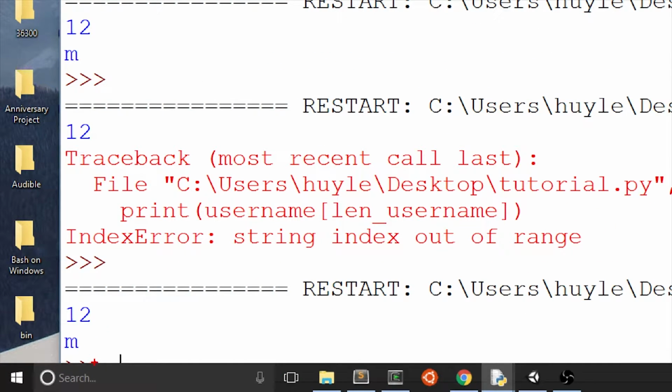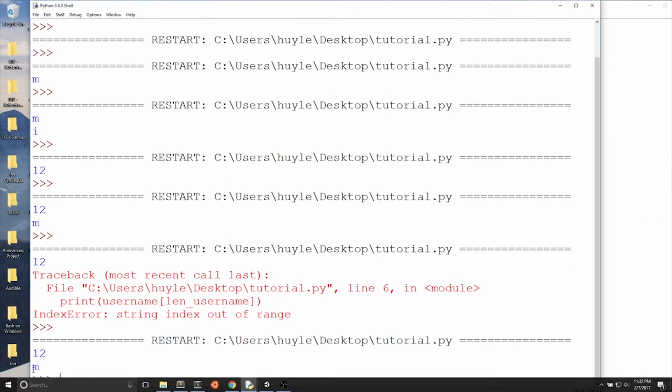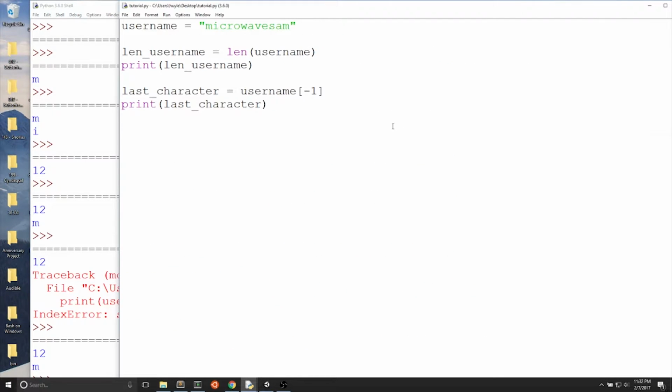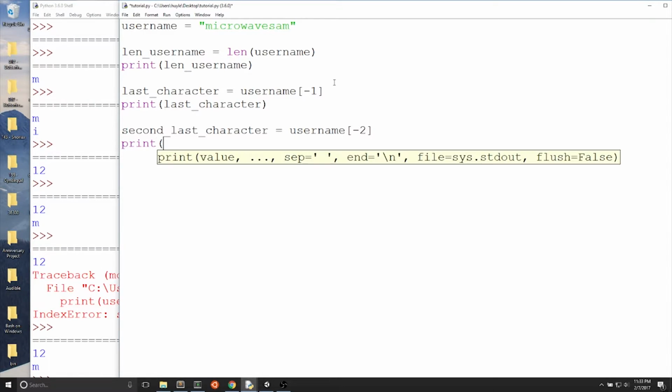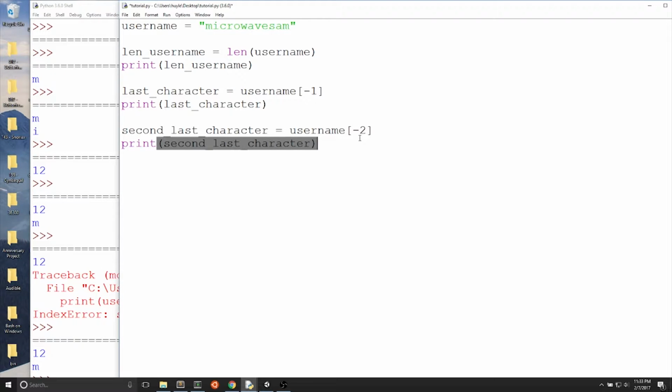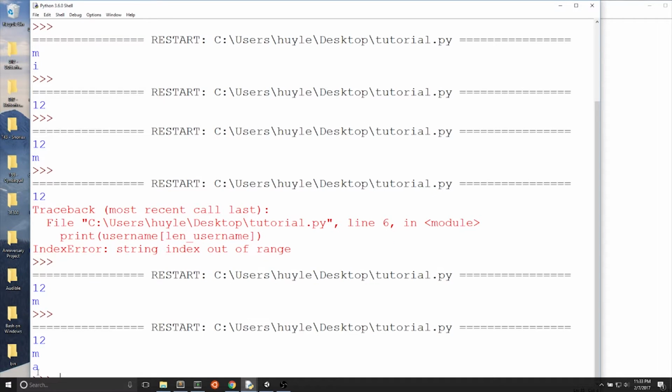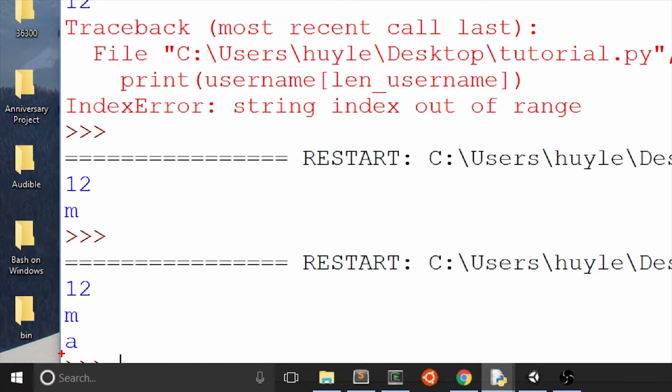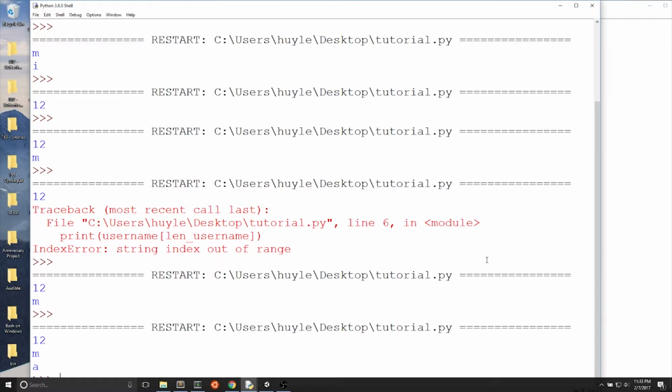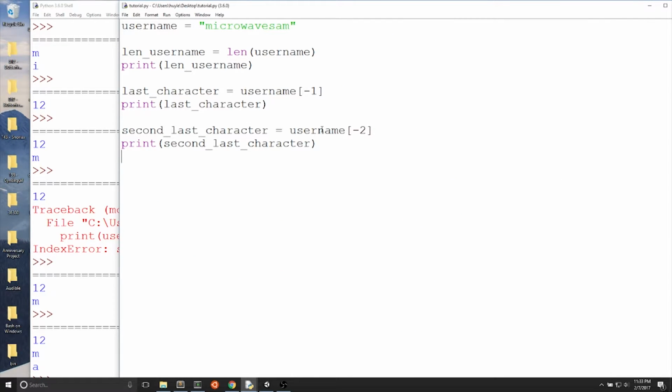It's because negative numbers can be used to get the reverse order of the string. To get the second last character, I can use -2. You can keep decreasing the negative number index to get the characters in reverse order. If I print second_last_character, I will get the second last character, which is an A. Because there's Sam, the last character is M, and then the second last character is A.